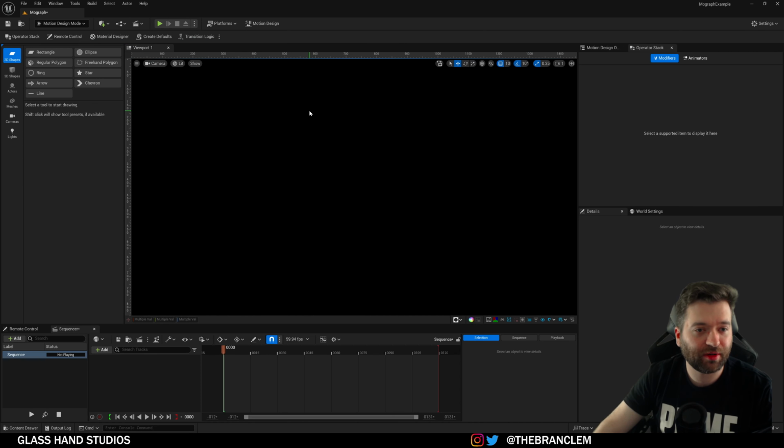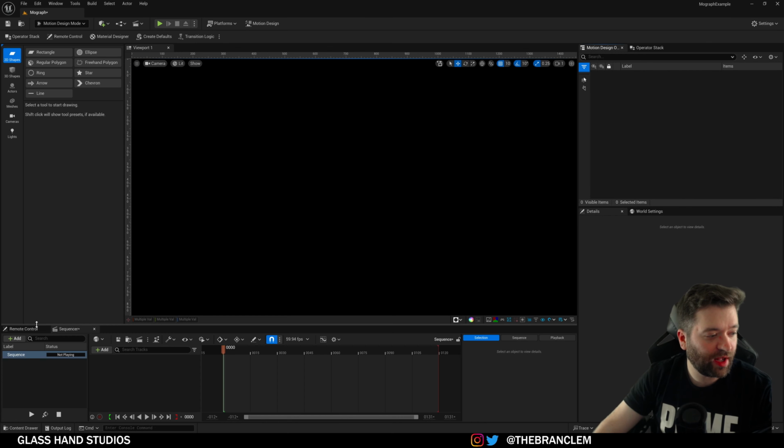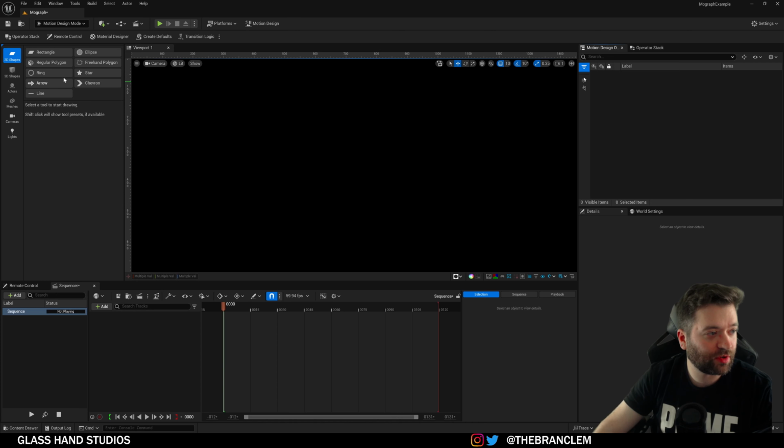And then a big thing that's going to change right here is this motion design button. It's going to change your whole interface, and this is great because it gives us everything we want. We have the motion design outliner, the operator stack, we have the sequencer, remote control, and we have a new template here to start dragging and dropping and creating items. If you don't see any of that, you will have a button for operator stack, remote control, material designer, create defaults, and transition logic right under the motion design mode here.